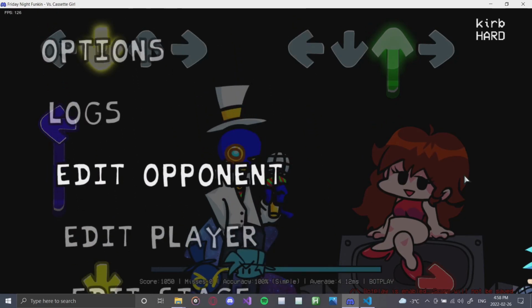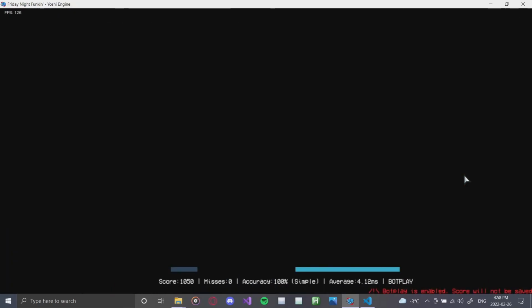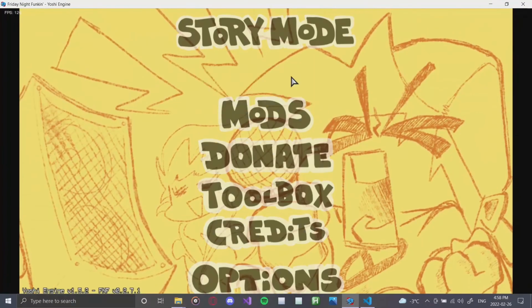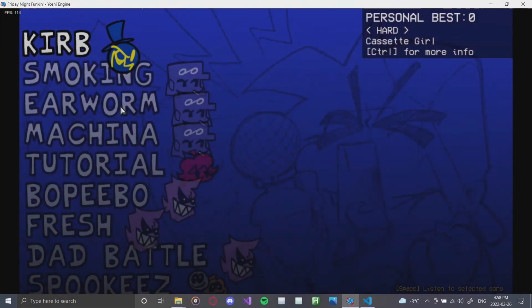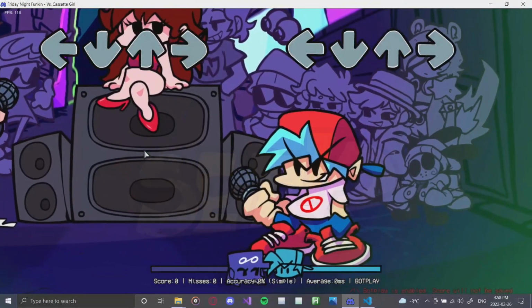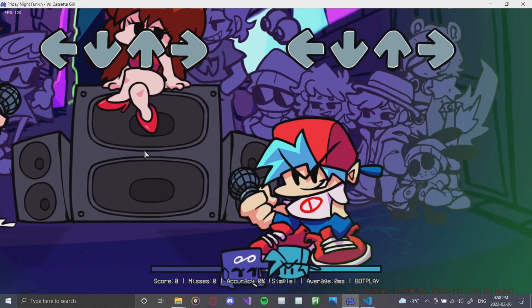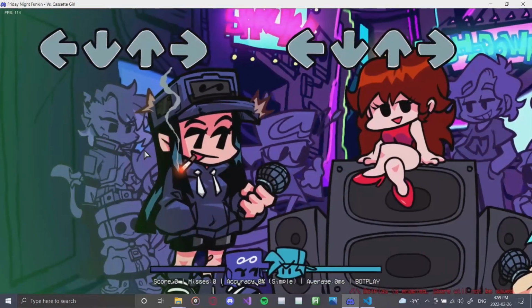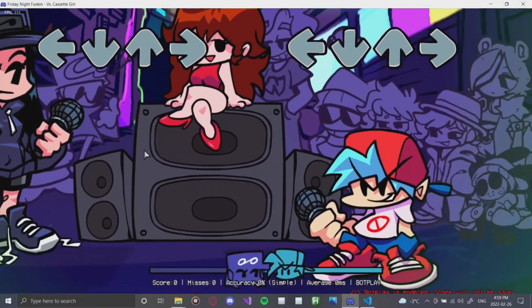So, wonderful. Now let's make sure that Cassette Girl stage is working by going to free play, going to one of her songs, let's go to smoking, and we'll click play, or enter in this case. And if this works, we should get a nice stage. 3, 2, 1, and indeed we do. Look at how nice that looks, eh? We got the lights on the background, the characters, the camera's working great.